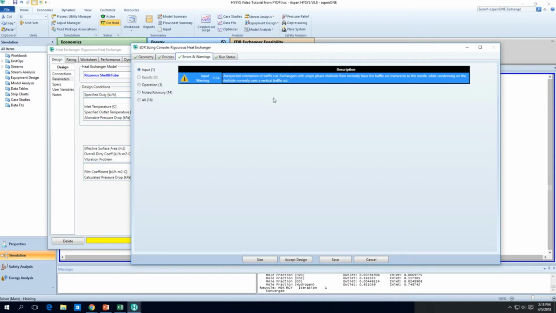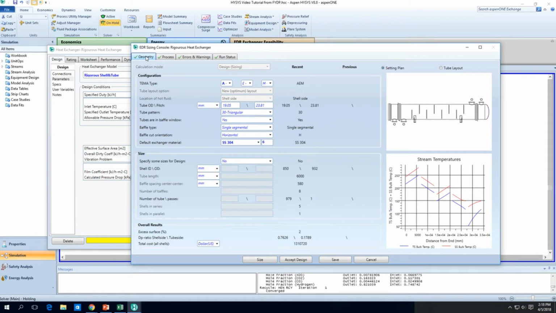And there's hardly any warning. It just says unexpected orientation of baffle cut, blah blah blah. So it's just a different kind of baffle. But anyway, we got our good design with many passes. We have 5 shells in series, 979 tubes and 1 pass. The heat exchanger costs about $1.3 million, as you can see at the bottom here.